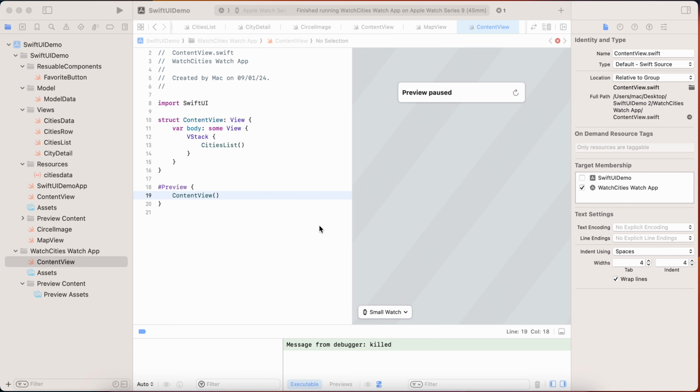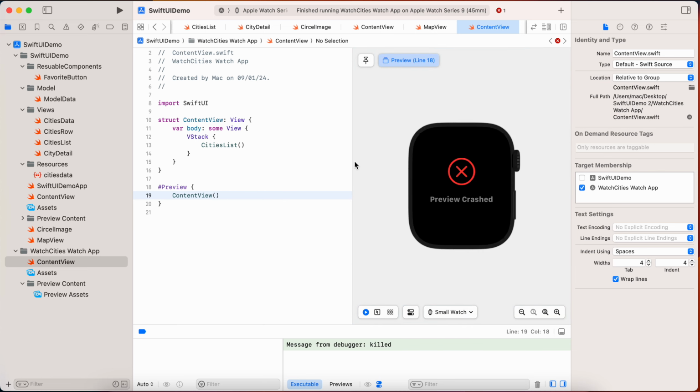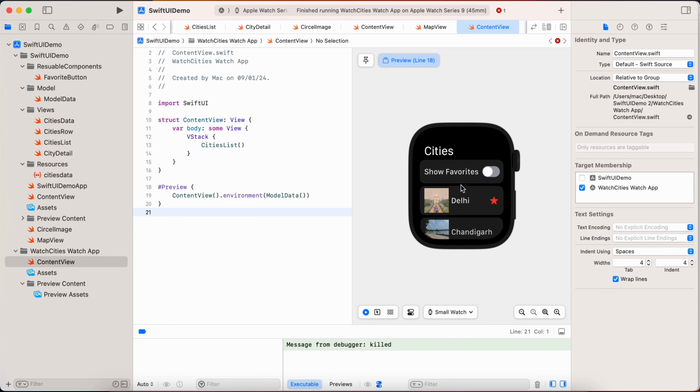Hi all, in our last tutorial we worked on adding a WatchKit target to an existing mobile application. It was crashing in our last tutorial. Basically the problem was that we were not passing the environment data here, which is why it was crashing. Now if we pass the environment model data, it started working.